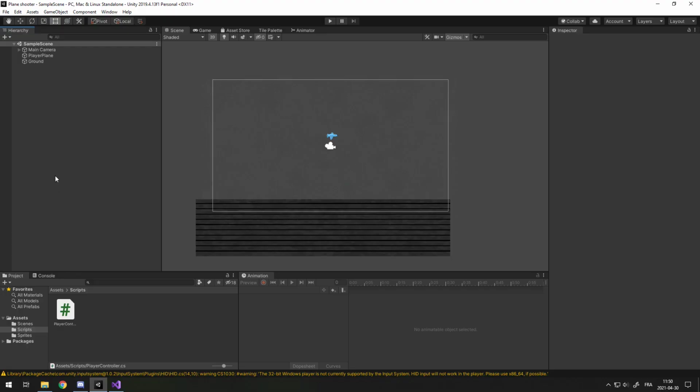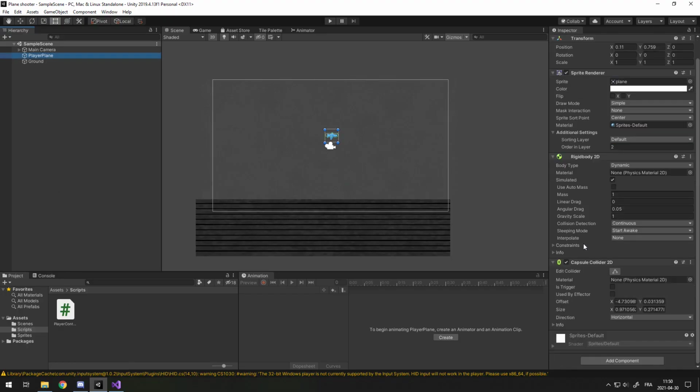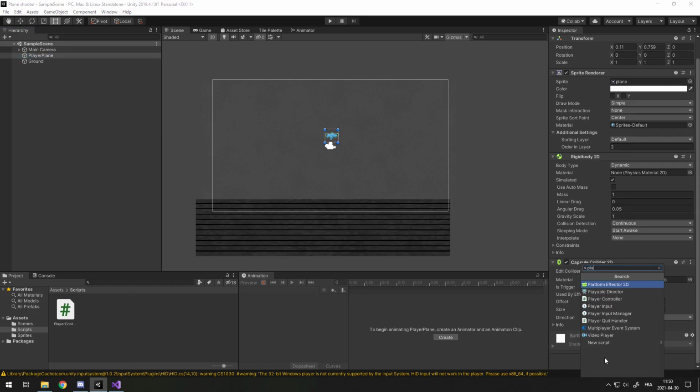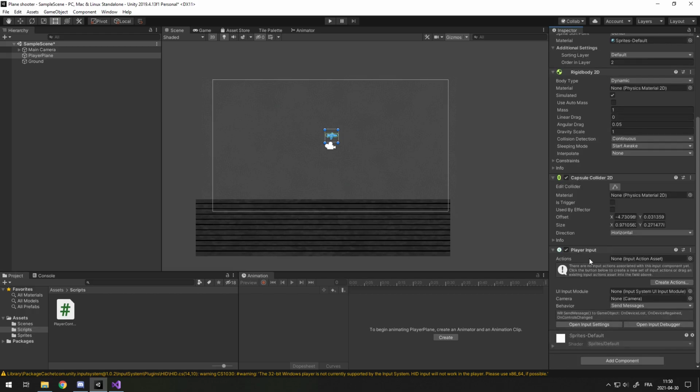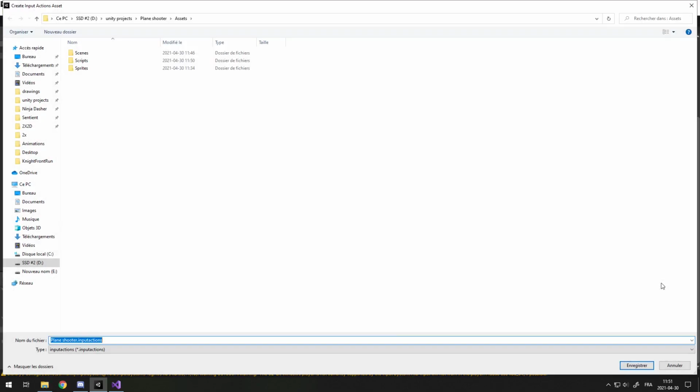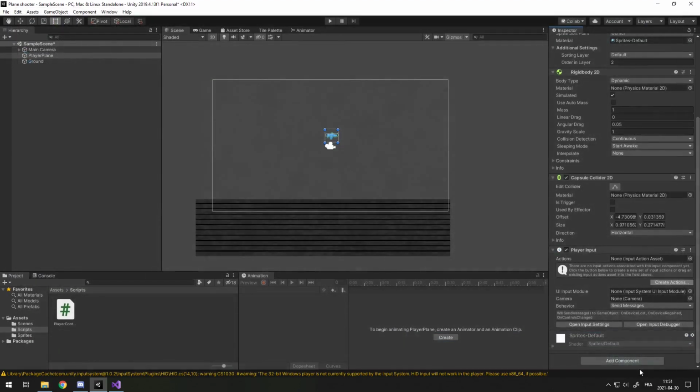Now we just have to set up the player input system to make sure that it works with mouse position. To do that, we just go on a player and add a player input component. If you don't see it, it means that you don't have the new input system installed. Inside the player input, we just have to click create action and then create an action in your assets folder.